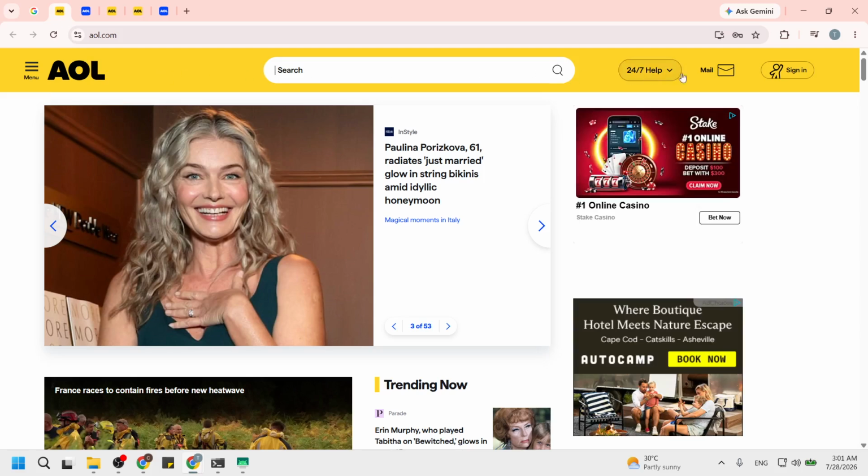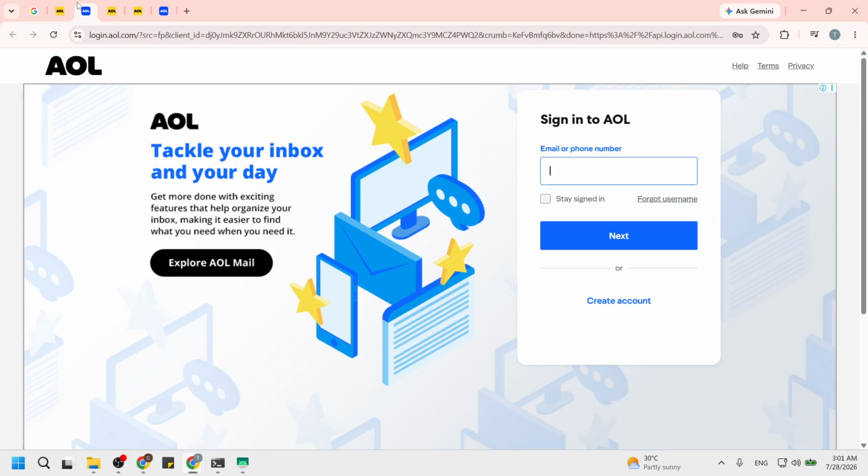After the AOL page loads, look near the top right area of the screen for the Sign In button. Click it and you will reach the login page where you can enter your username and password. When you finish signing in, you should see your AOL mail inbox with your messages listed in the center.